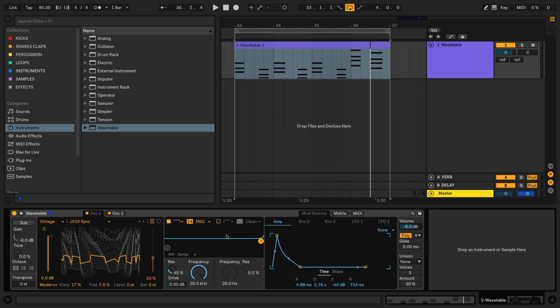Okay, back to the filter section. So you can turn on a second filter by turning it on there. And you can run the two filters in either serial, parallel, or split. So for this example, we're just going to use the one filter, so I'm going to turn this one off.